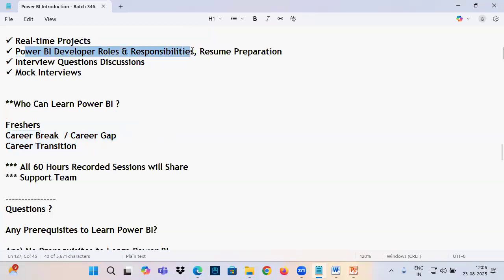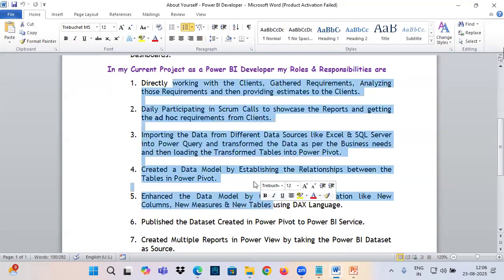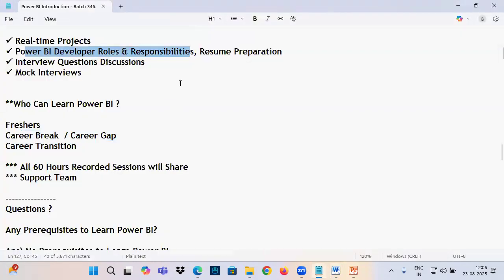What are the Power BI developer roles and responsibilities? In this training, I'll clearly discuss the Power BI developer roles and responsibilities with real-time use cases, and then we'll help you in preparing your resumes. I'll talk to you one on one, whether you are a fresher, or you have a career gap, or you want to do a career transition. Based on the conversation we have, I'll tell you the best way to prepare the resume. And we also provide the interview questions, and we'll conduct mock interviews.